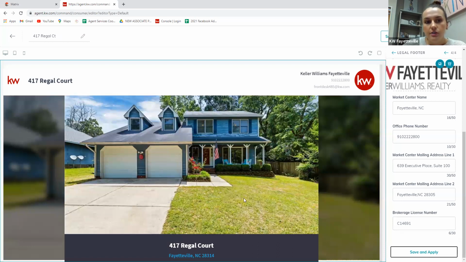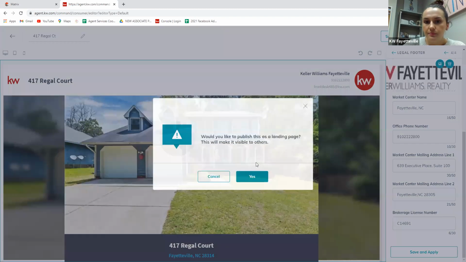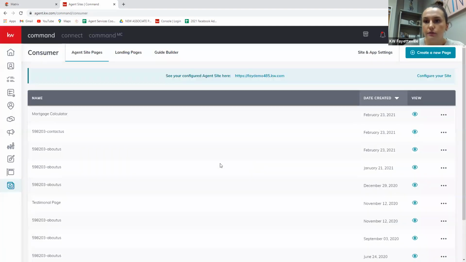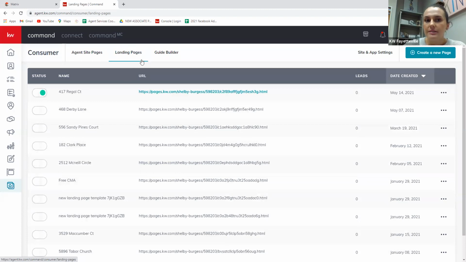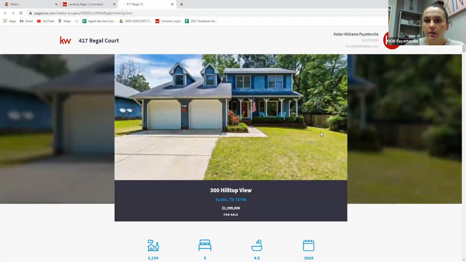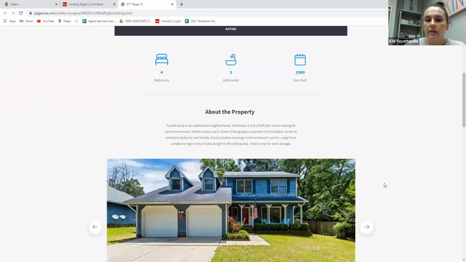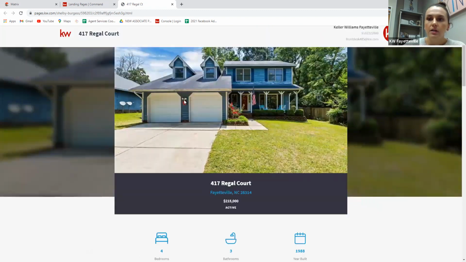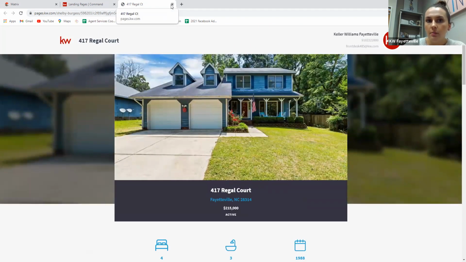And now that all my widgets are configured, this is what it's going to look like. I am going to publish the page. It's going to tell you that it will make it visible to others. I'm going to say yes, because I need it to be a live link in order to use it for my ad. So now when I come into landing pages, you can see it's toggled on. I can actually click on it, and this is what they'll see when they follow through my ad. So that's kind of step one.